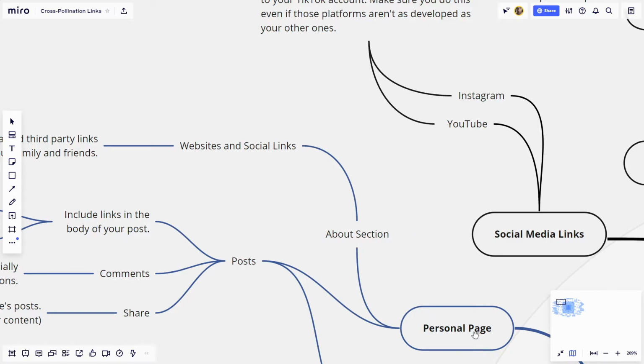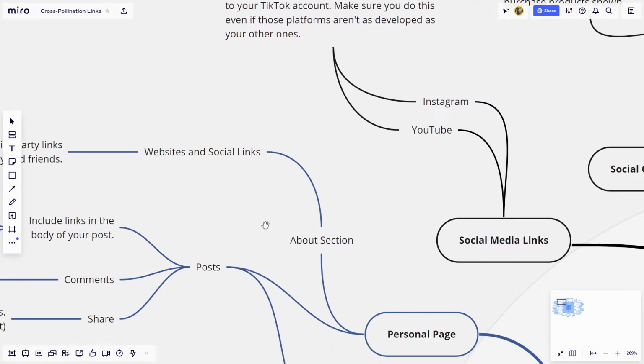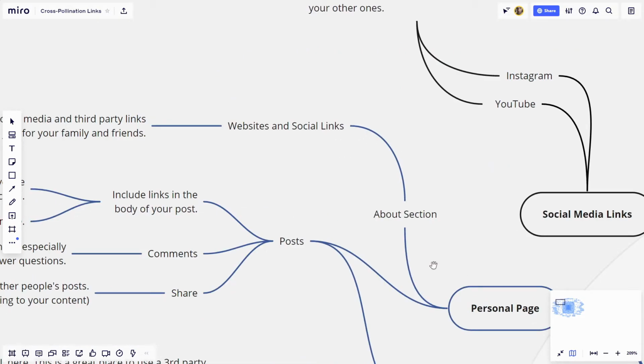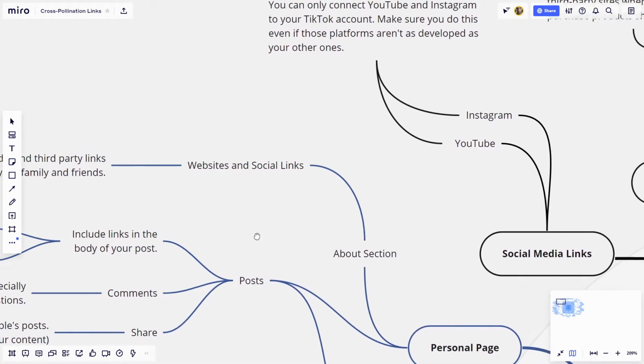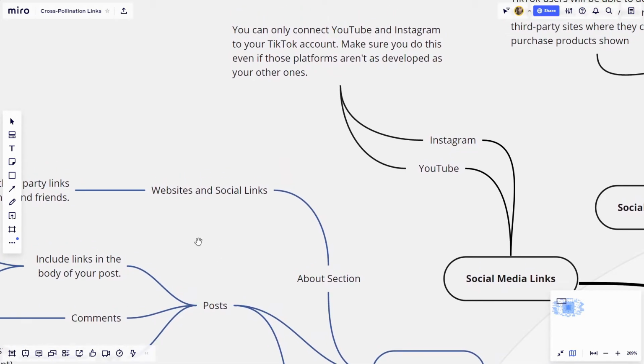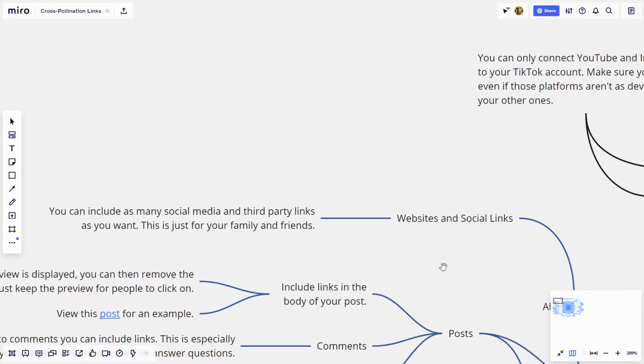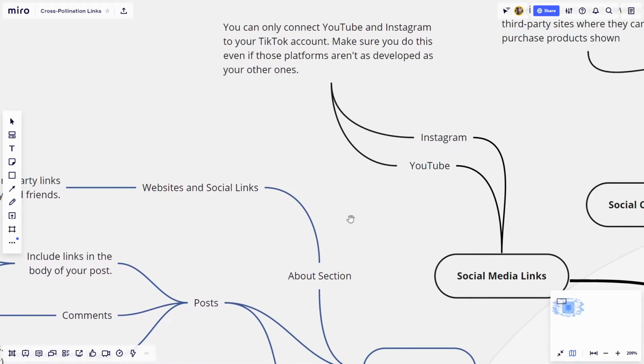Now, your about section on your personal page. This is mainly for family and friends, right? In your about section, this is one of the few places that you can share as many website and social media links as you want. Now, the problem is this is mainly just for family and friends, so it's not going to get you a whole bunch of growth in the long term, but maybe if you're just starting and you're right up front, then this is a great place to put your links.